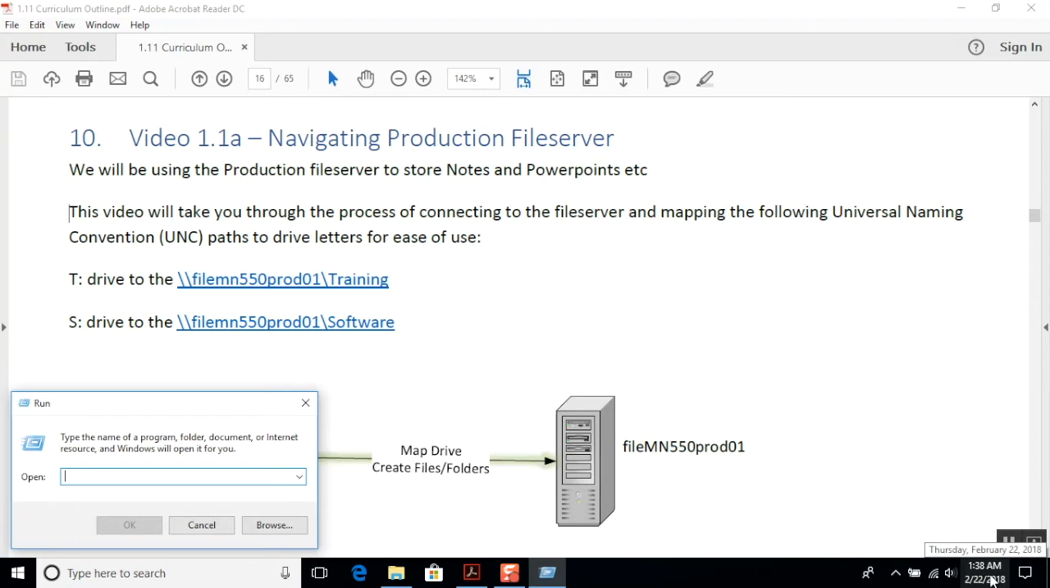So at this point, you would type in the UNC path, so //file mn550 prod 01. Now on a sidebar, this is called a naming convention, which you'll see in every corporation. Hopefully they have a naming convention, and the naming convention is to give someone the opportunity to understand exactly what they're looking at in a really concise manner without having to guess, well, what is this device, right? It gives you a system to follow.